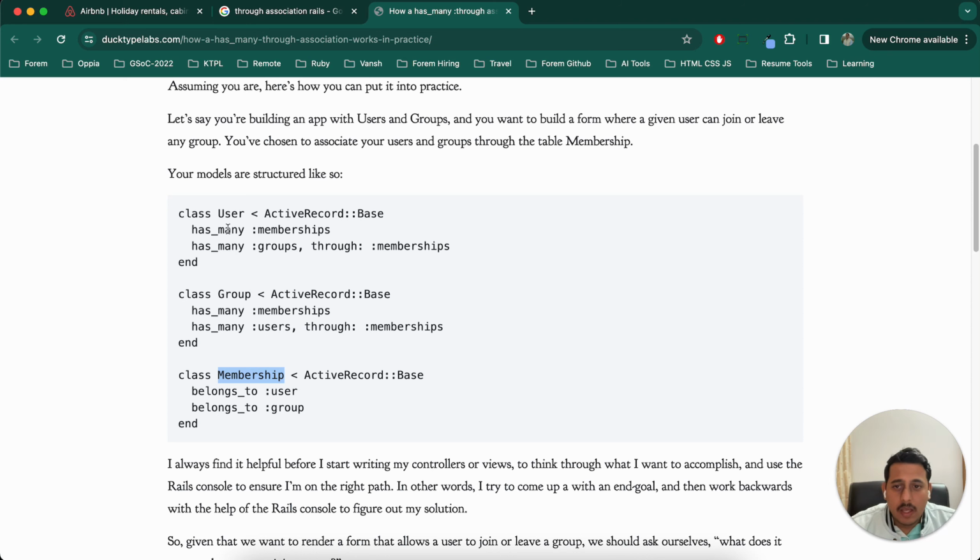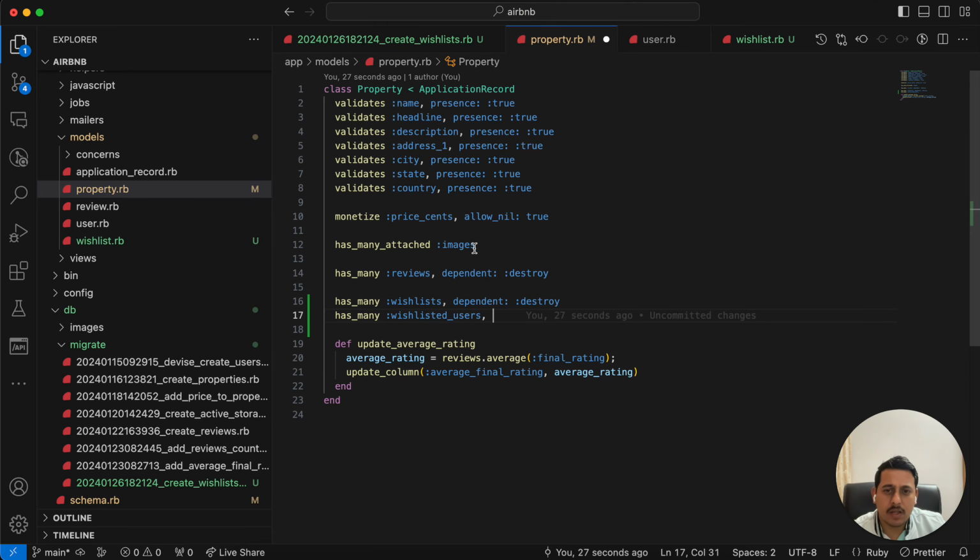So when we write has many memberships in this user model, we can access only user related details. But if we write has many groups through memberships, so groups, where is this groups coming from? From memberships, this group. Okay, so in this case, now we can access groups also. So how will it affect the code? Now we can use user dot groups and we will get all the groups for this user. Same applies here. Group dot users will give us all the users in this particular group. So that's how it works. We'll write a bit more efficient code in our case.